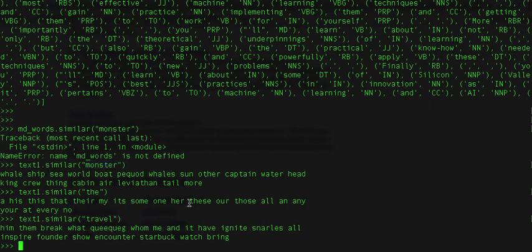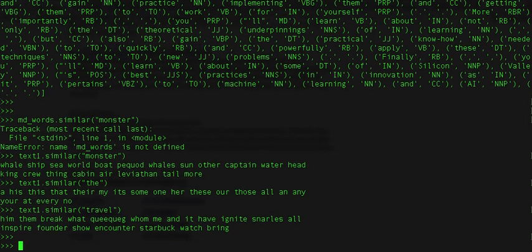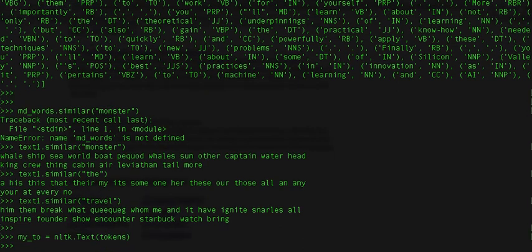Now, if you want your own text, because this is a text object, if you want to create your own text object, you can do it. So you can say my text object, and I'm going to use the machine learning text to create my text. I'll do NLTK.text, and then I need all the tokens in my machine learning text. So tokens, and then I can do the same thing.